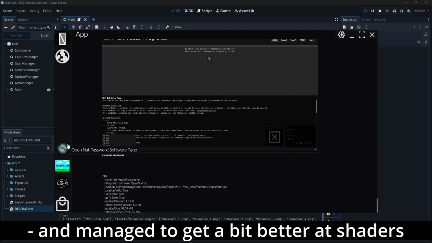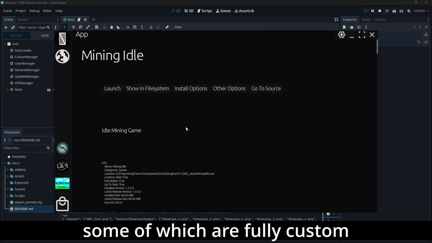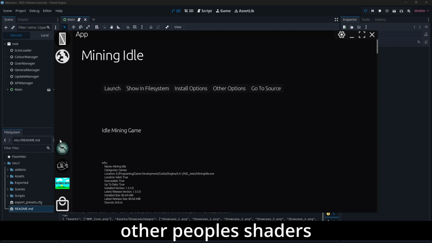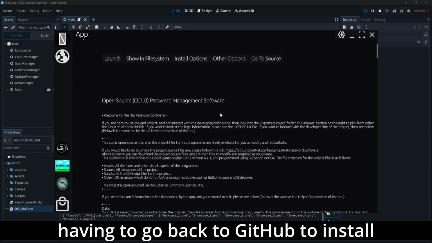to get a bit better at shaders, as currently GitHub lists the project as 1.8% GD shader, some of which are fully custom and others are modified versions of other people's shaders. Also, the app can update itself without you having to go back to GitHub to install new updates.